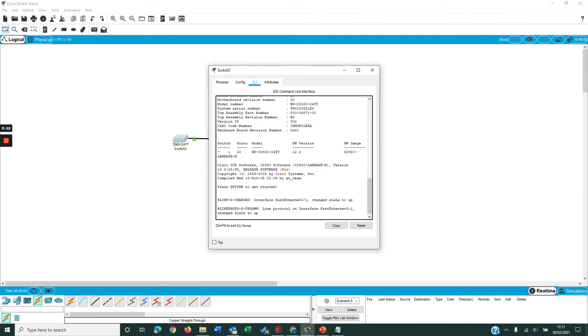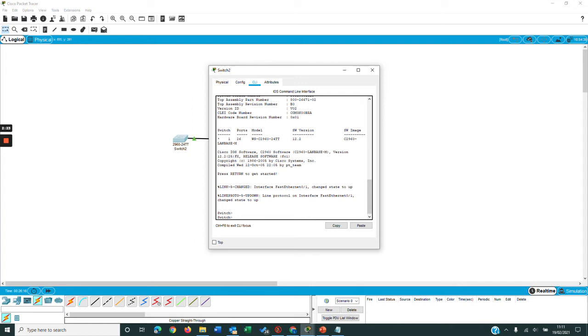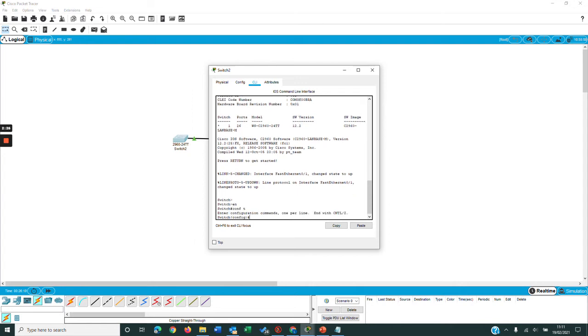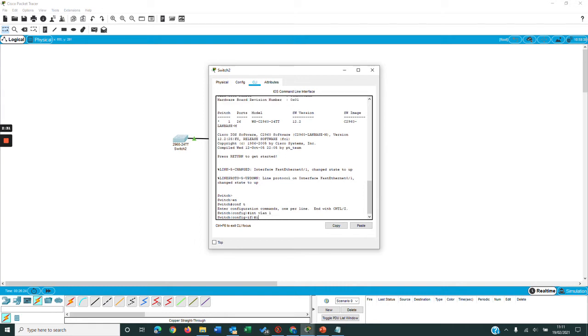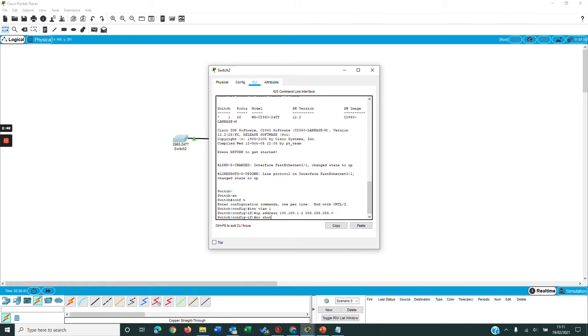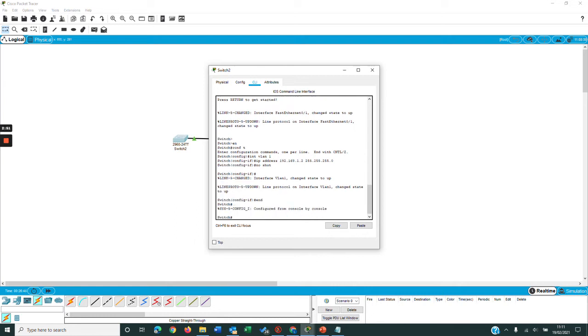So currently you can see we got the switch iOS version 12.2. The idea is to upgrade it to version 15. Okay, so first of all let's set the IP address. Let's go to the configuration mode and VLAN 1 IP address. I'm gonna assign the IP address 192.168.1.2, and the subnet mask same as the server, no shut, and now we can end.